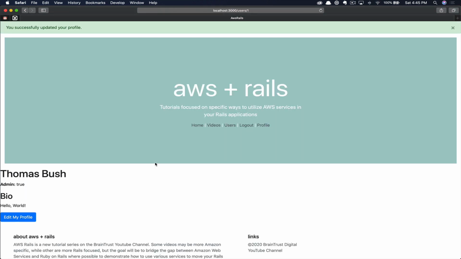Now you can see we're editing our personal profile. And then click Update User. First and last name are output, along with the fact that we are an admin, and then our bio of Hello World.